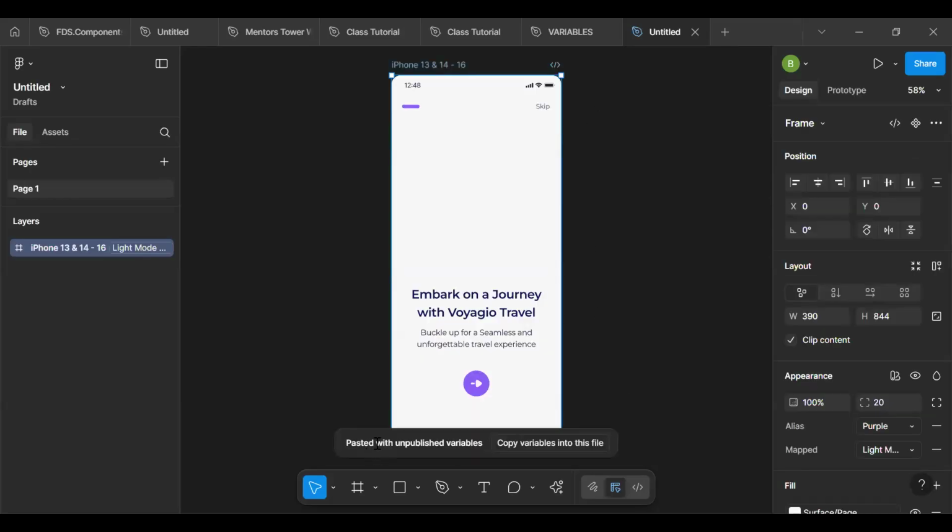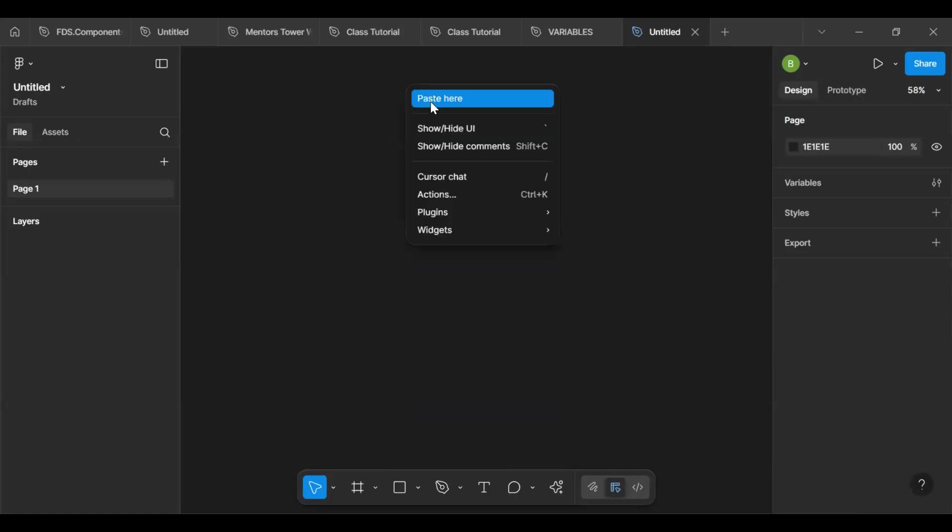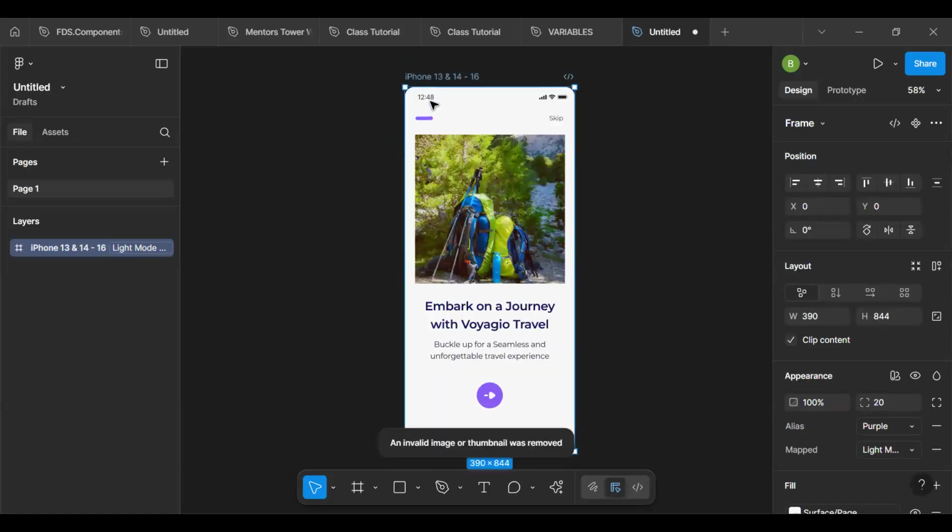So Figma will ask you, pasted with unpublished variables, copy variables into this file. Well, I waited a longer time for that. So I'm just going to delete this and then paste it again. Let me see. Will it still ask me? Nope. Okay, yes. So copy. So I'm just going to copy it. So it said created 9 variables.